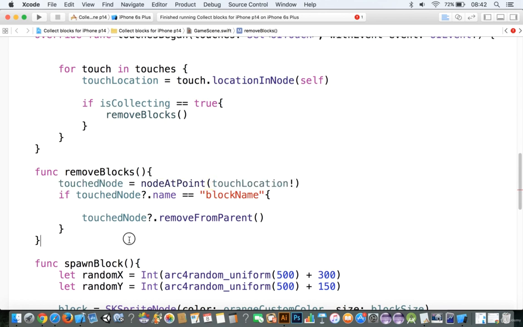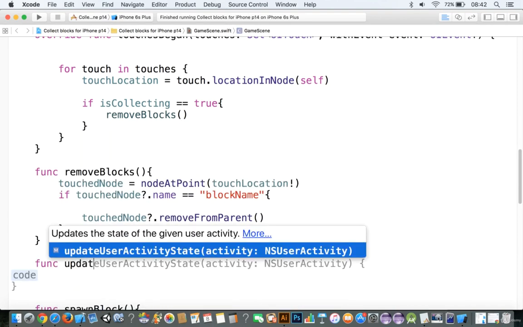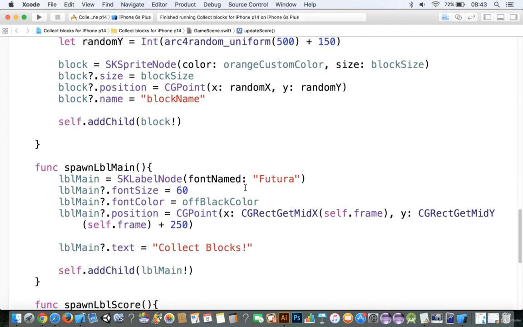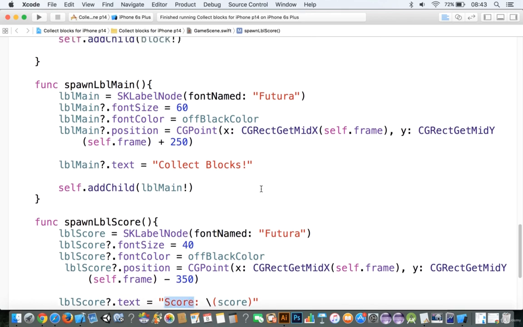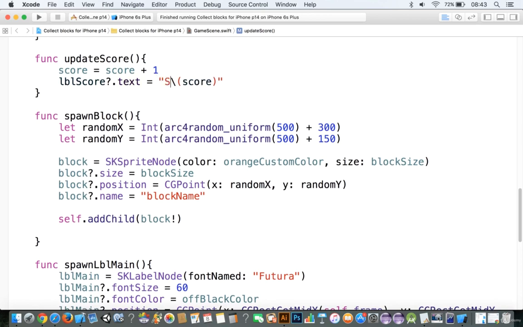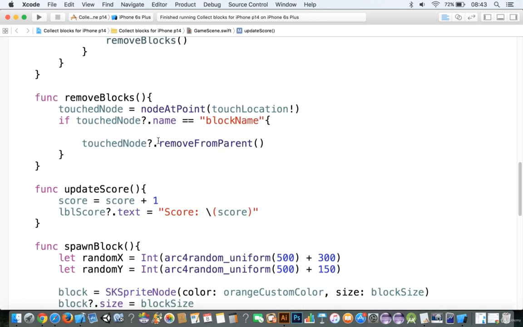Okay, there we go. And in addition to that, we're going to add in another function called update score, and we're going to say score is equal to score plus 1, and we're going to go to lbl score dot text is equal to, and we'll just add in score here. So if we look at the score label, we do type in the word score, so let's be consistent, and we will say that this is score. Of course, we need to call update score. Okay, just like that here.